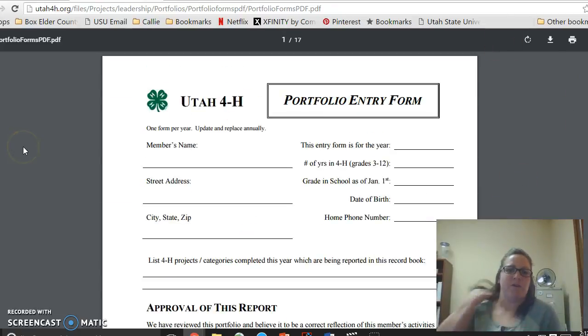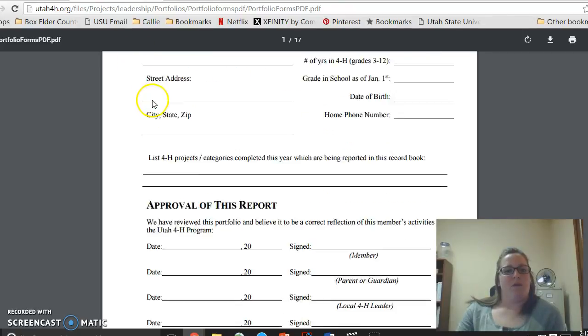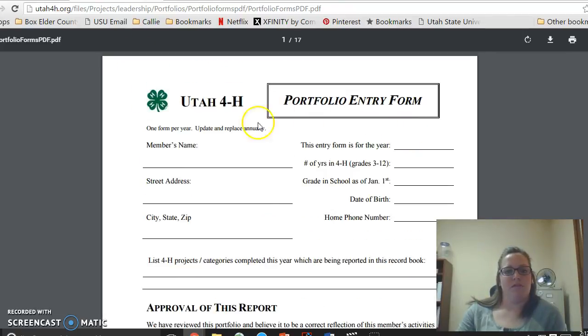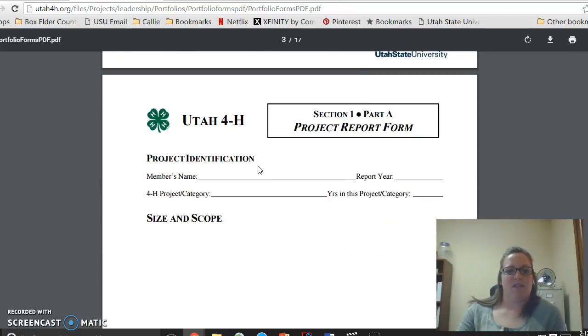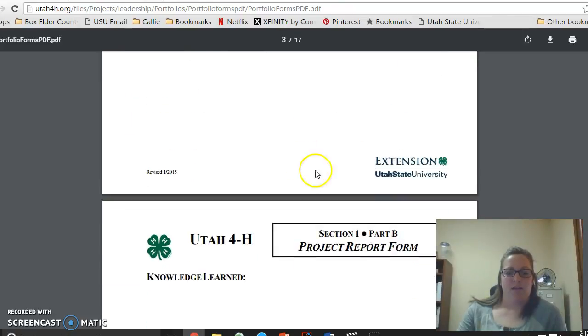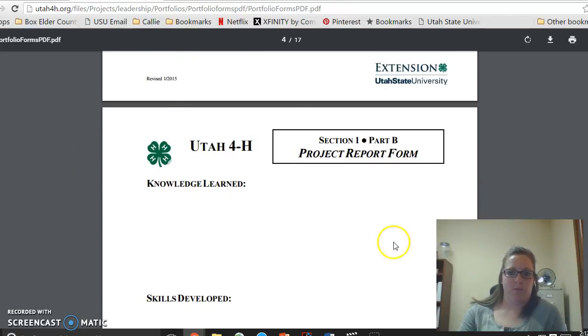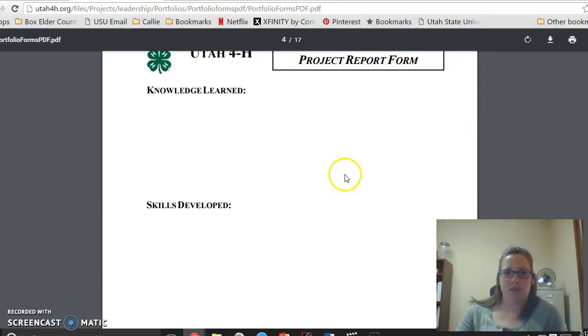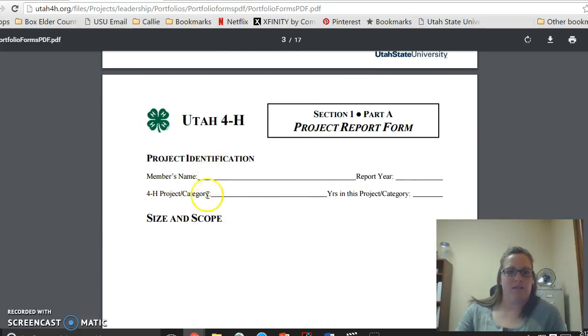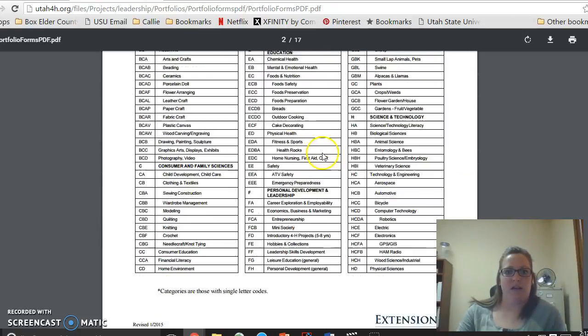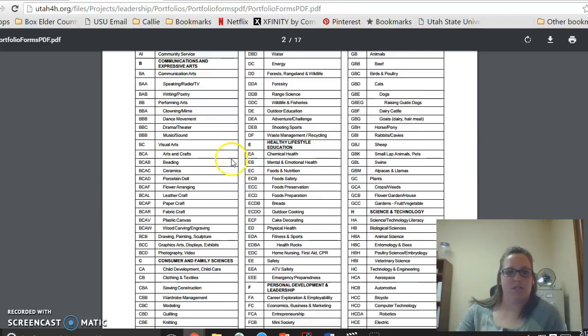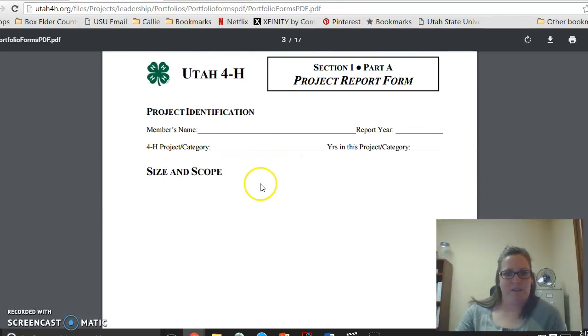Just another overview about this. We want to make sure that you're using the correct forms. The forms right here that we found on the Utah 4-H site are all correct. They've got the Utah 4-H header, and they've got the Utah State Extension word mark on them. They have to be Utah 4-H approved with the Utah State Extension on them in order to be judged. So this year, if they are not on the correct forms and letterheads, they will not be judged. Hopefully that answers your questions.